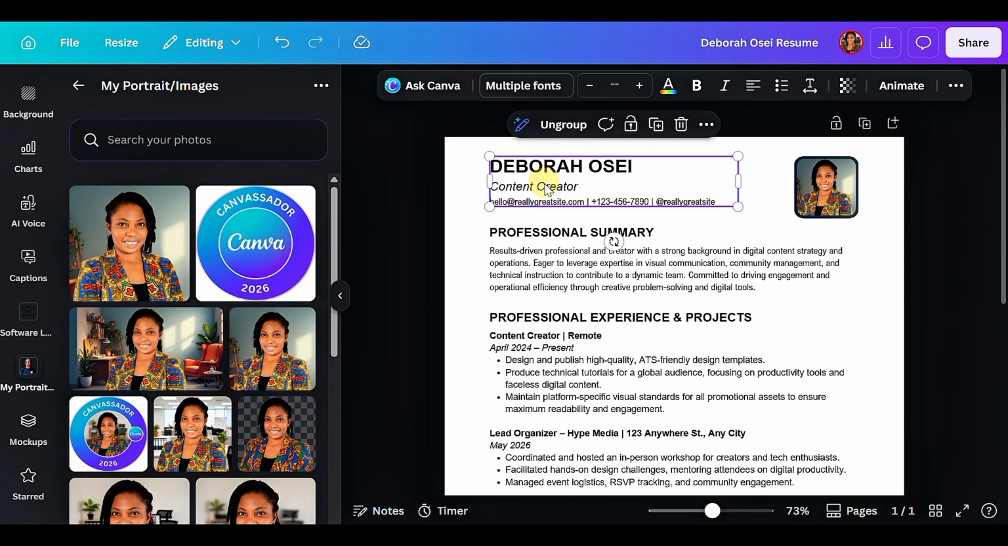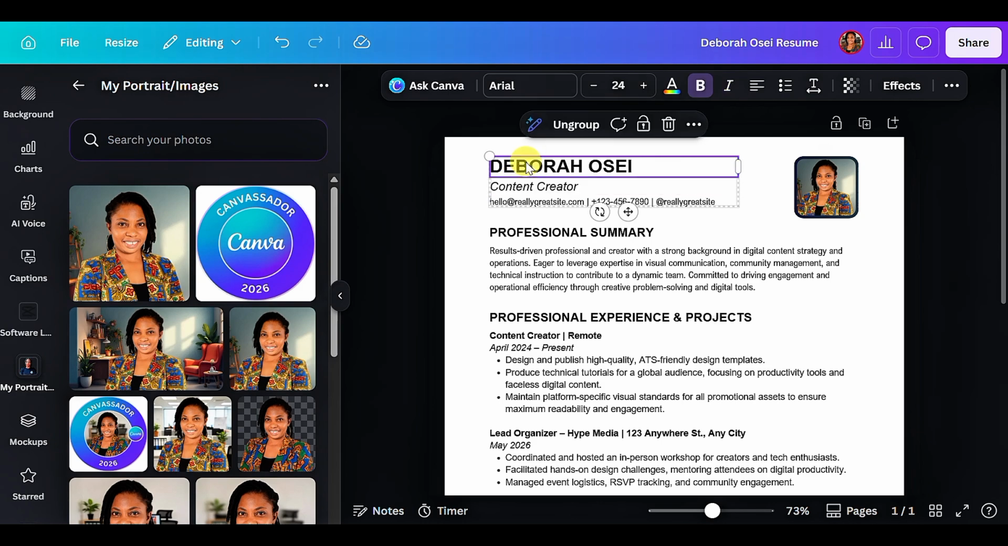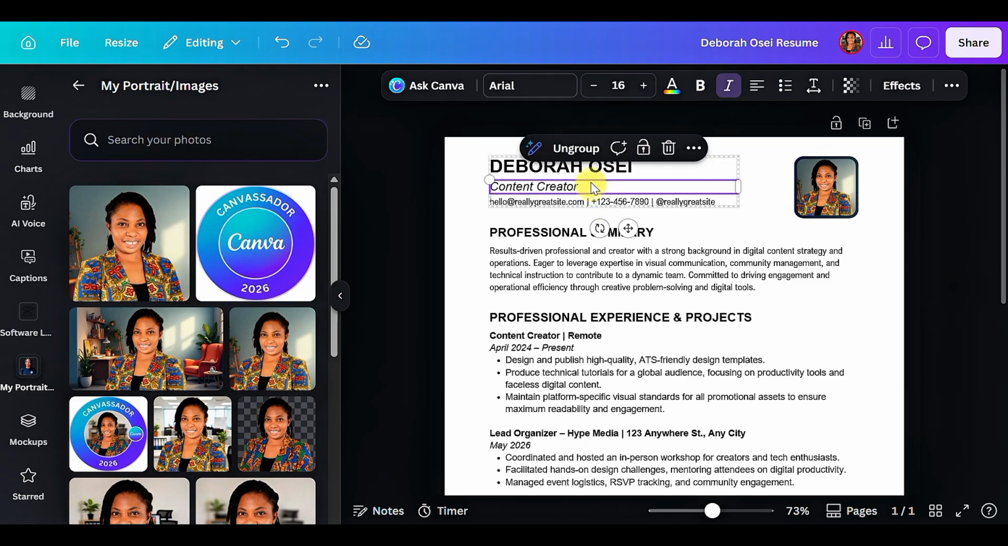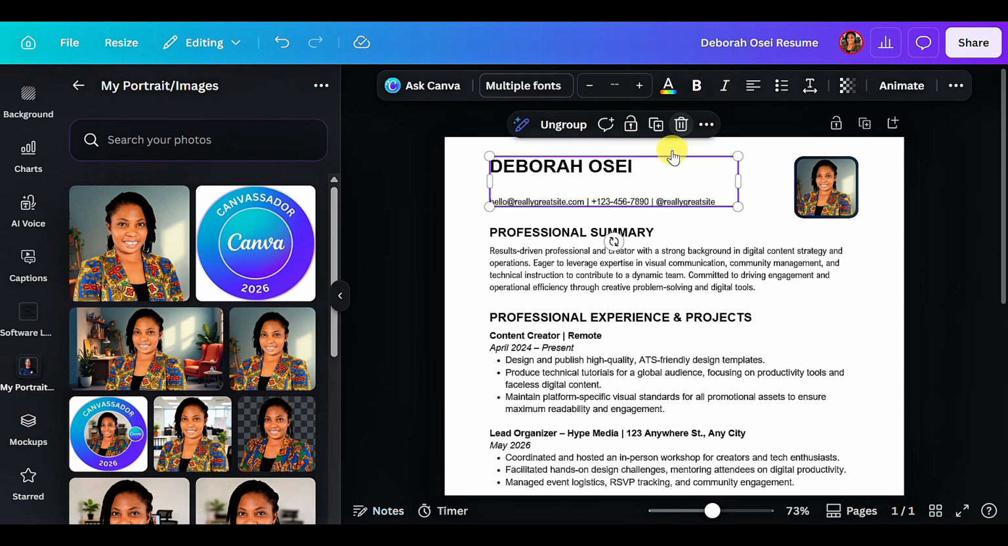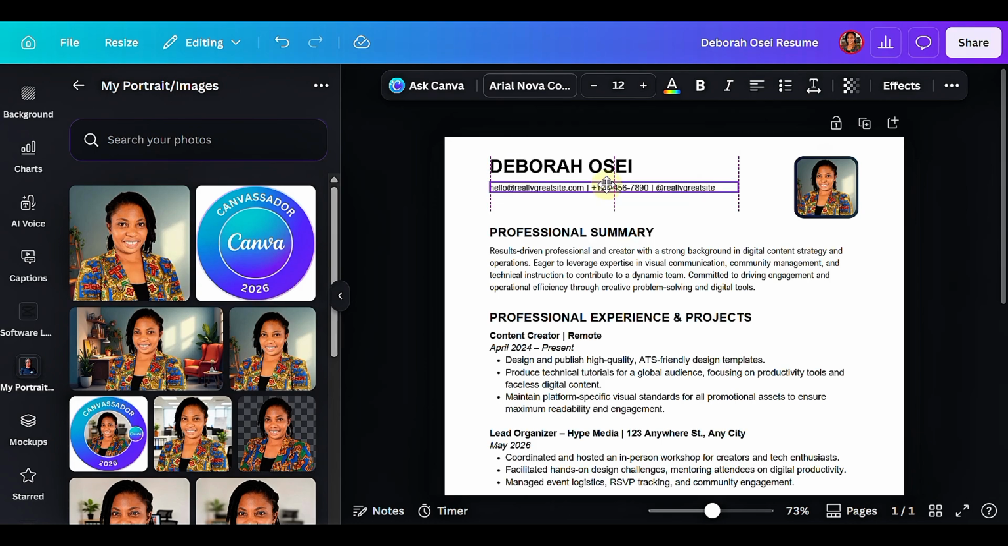Knowing that you're still very much new, you don't have much experience, or you've not created anything, you can describe what best describes you. For this person it is a content creator. You can say what speaks to your skills better. If you don't need that, you can just delete it by clicking on the whole text and clicking on delete, and it takes out this text box. Then you can click on this one and drag it up a bit.